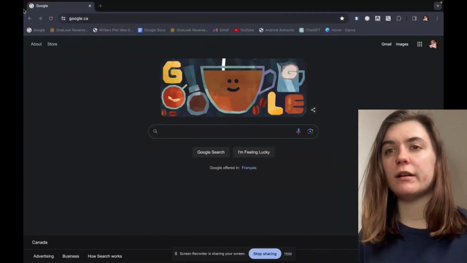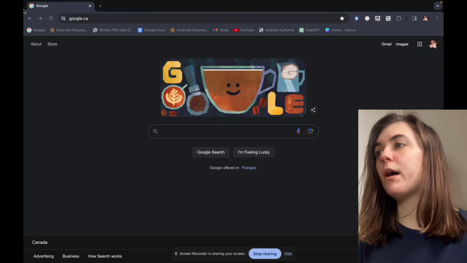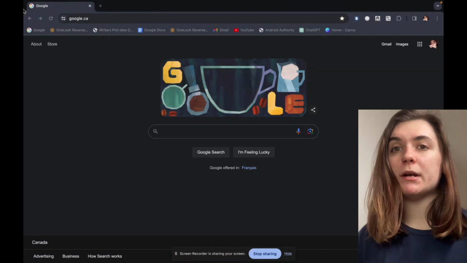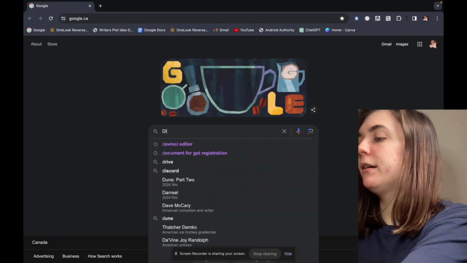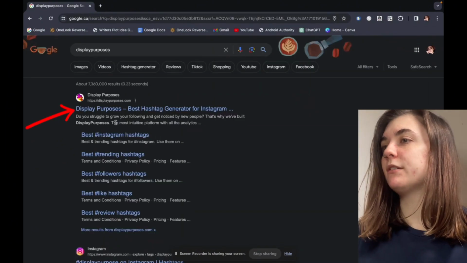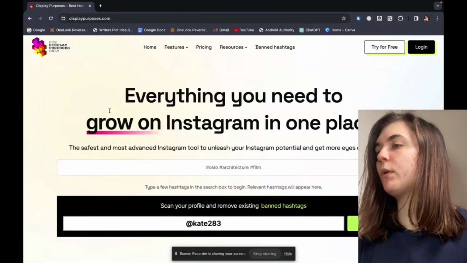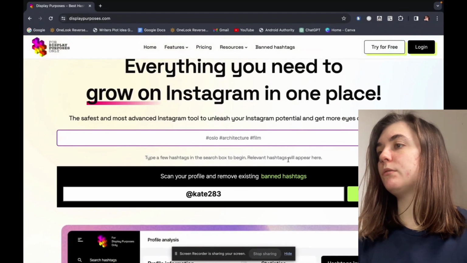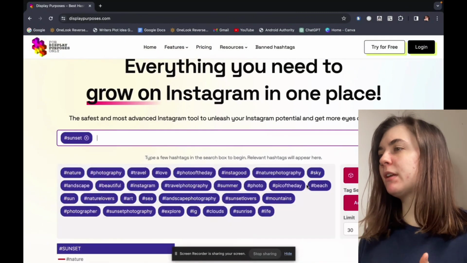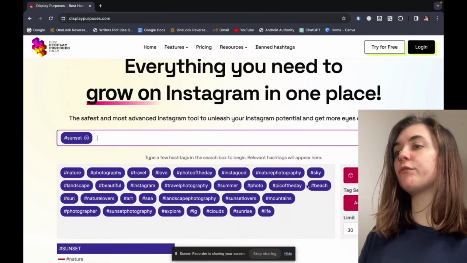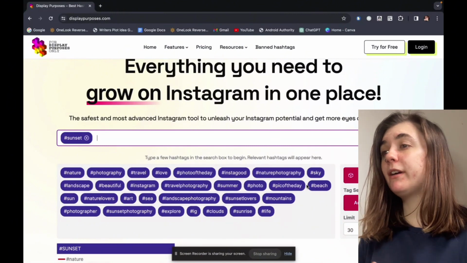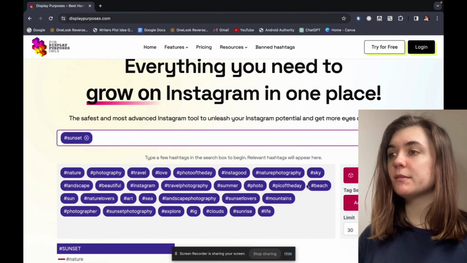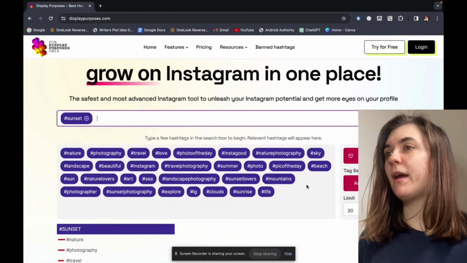Now let's jump over to the desktop and I'll show you how to find hashtags on your desktop. There's a bunch of different hashtag generators for the desktop, but the best one that I found is called display purposes. You're simply going to search it, it should be the first one that pops up, and you're going to click on this link. Once you're here, you'll find the search bar at the top, where you're just going to search a hashtag. The same thing is going to happen here. It's going to generate a bunch of related hashtags, not only related and relevant hashtags, but the ones that do the best on Instagram and these platforms.